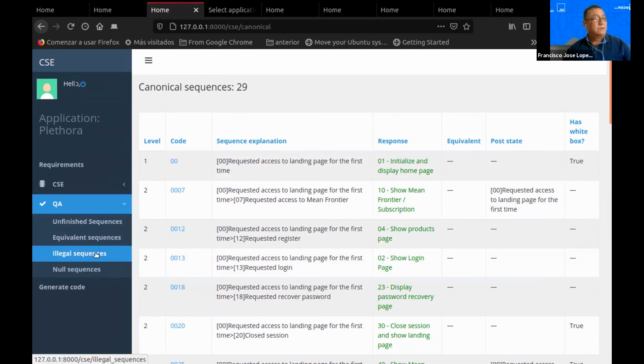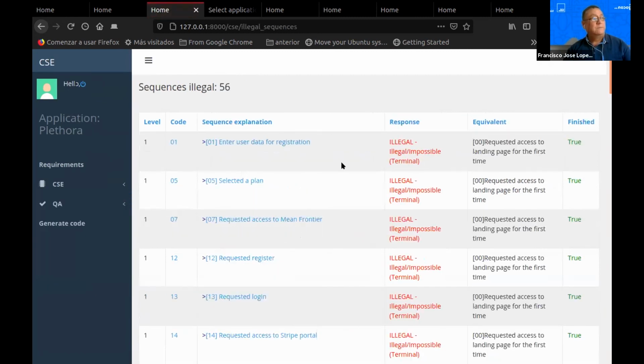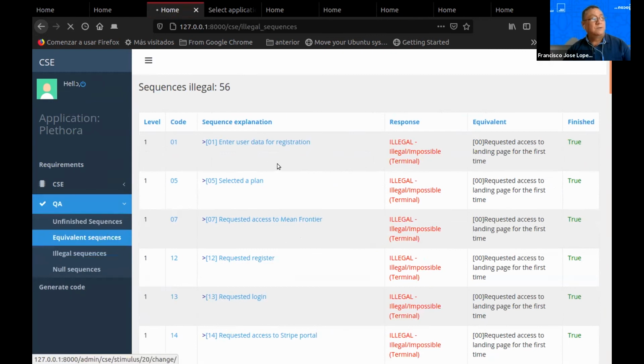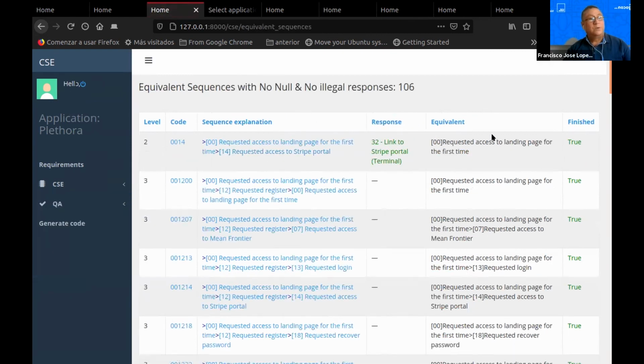And we can also see which sequences are illegal. We can check what sequences have an equivalent response, so we don't process them twice. We make the equivalent to another response, and so on. So this is how Django has helped me to use this method, Cleanroom software engineering. Now for the part: can we use Django for this in a project?